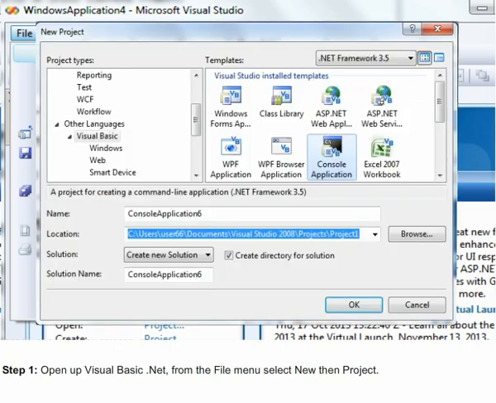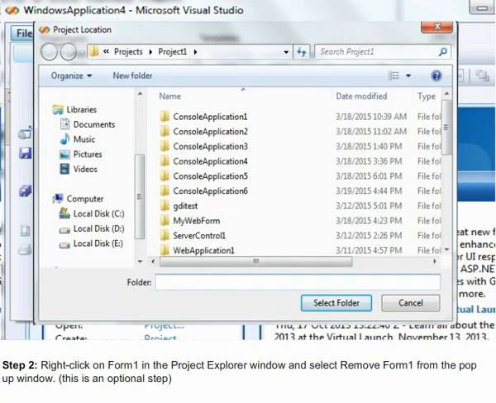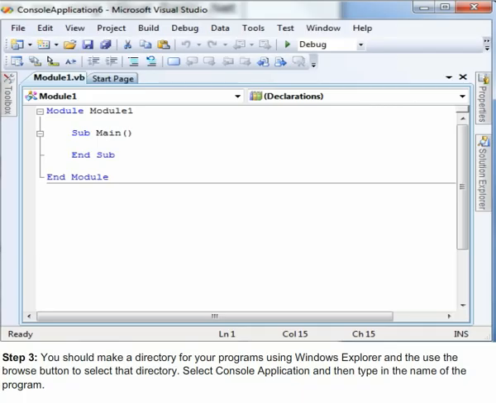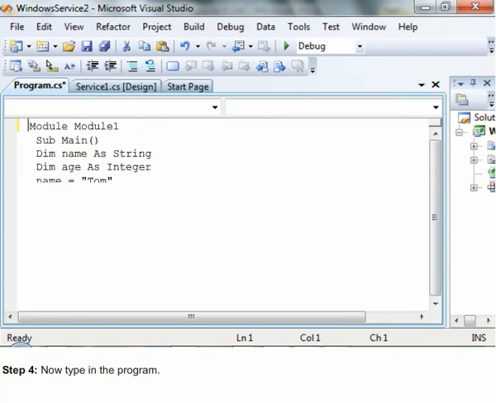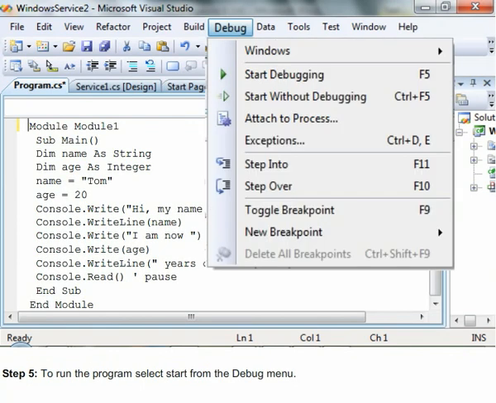Step 1. Open up Visual Basic.NET. From the File menu, select New and then Project. Step 2. Right-click on Form1 in the Project Explorer window and select Remove Form1 from the pop-up window. This is an optional step. Step 3. You should make a directory for your program using Windows Explorer and use the Browse button to select that directory. Select Console Application and then type in the name of the program. Step 4. Now type in the program. Step 5. To run the program, select Start from the Debug menu.